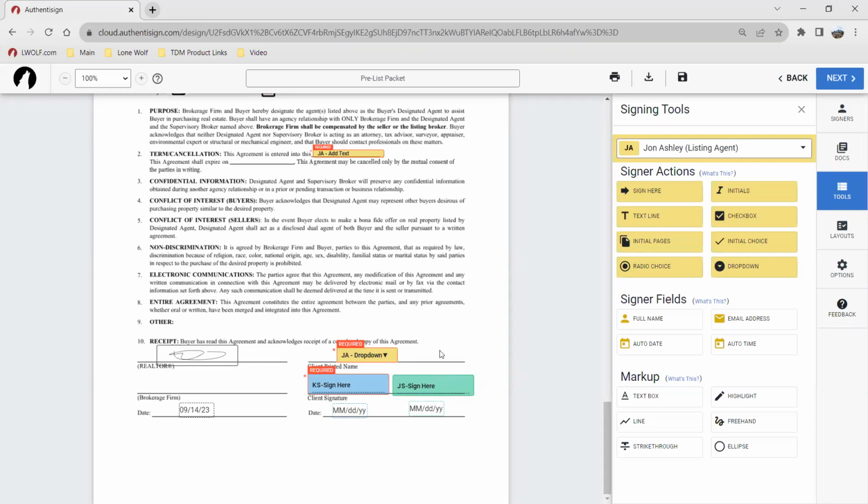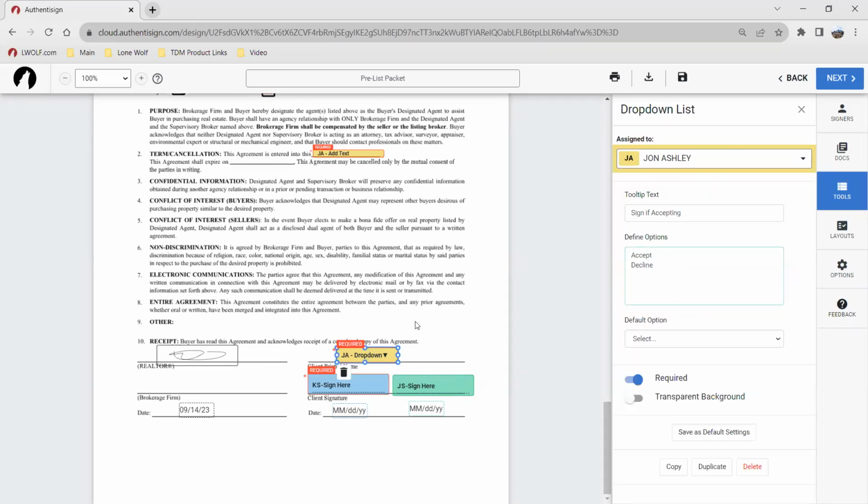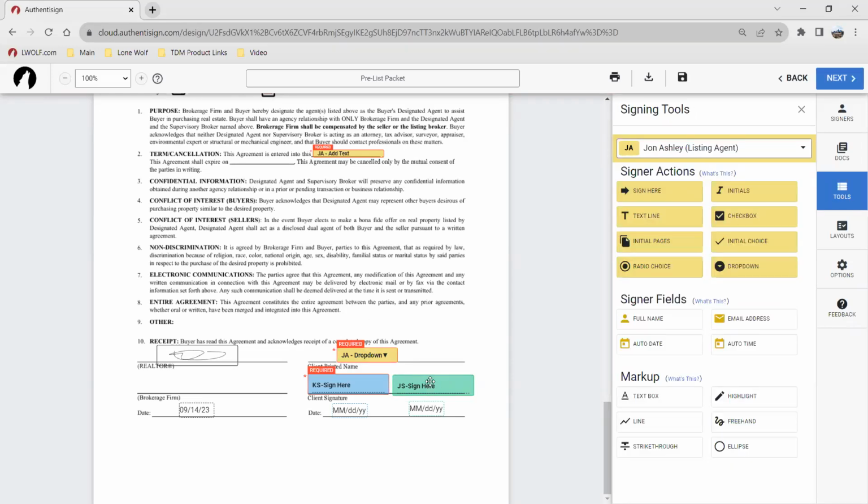So what you'll do instead is turn on the drop-down where they have to push either accept or decline, and then it'll have the tooltip text that says that they need to sign if accepting. I think that might be the closest thing for you, Rob, to what you're looking for.